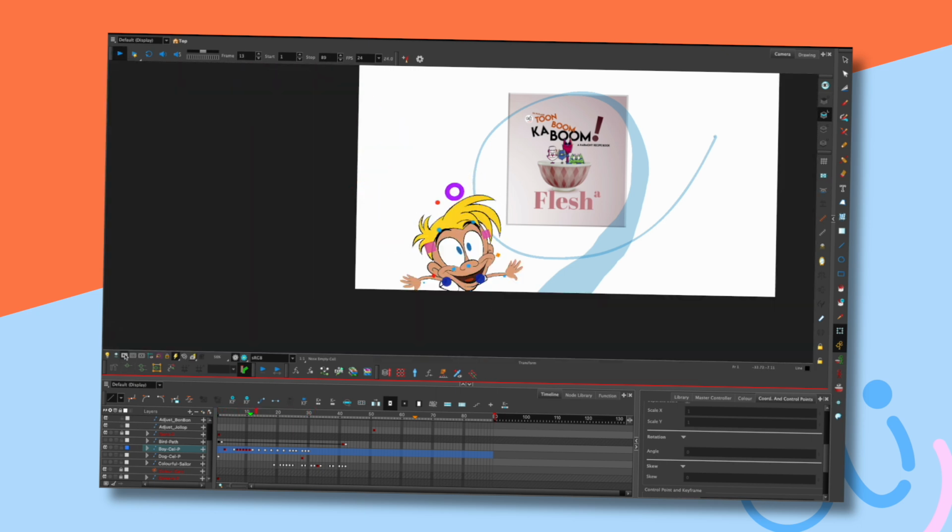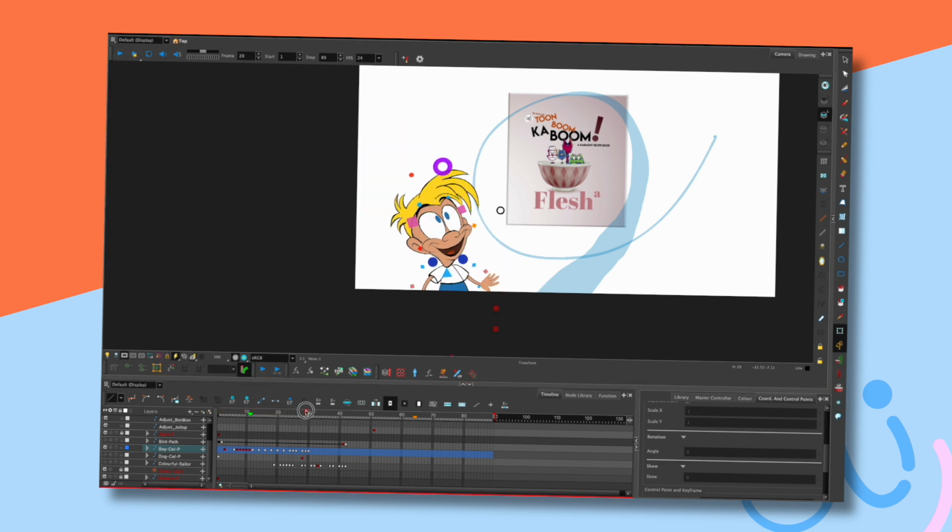Let's see what that looks like. Boing. It's just a little bit nicer. And then I think when his blink happens, which would be here, I'm just going to shift that over because it happens a bit too early. Move that back.